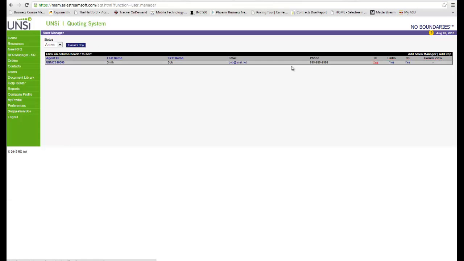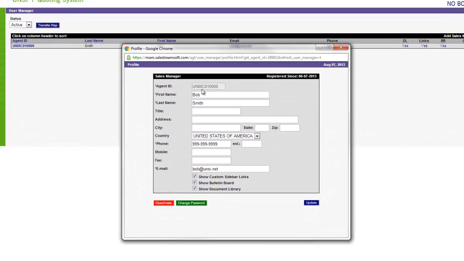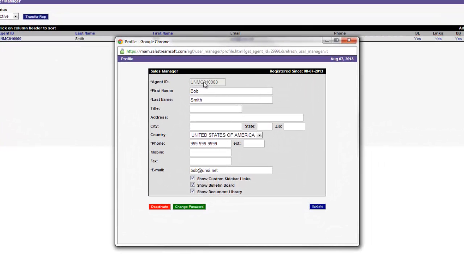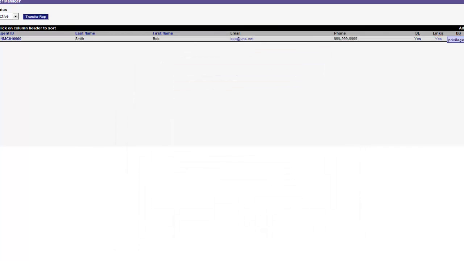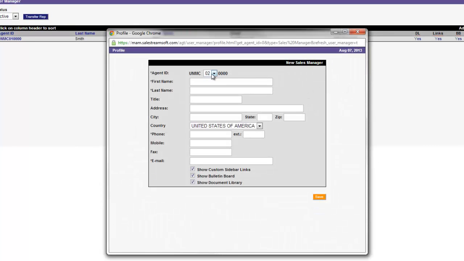So I've added a sales manager, Bob Smith, and I know that when I click on Bob Smith, the agent ID is my agent ID 01 and then 4 zeros. So when I add a sales manager, you'll notice the second one I add increments the second 2 digits by 1, so it goes to 02. I can add a sales manager up to 99. So you can have up to 99 sales managers in your organization. And then subsequently, under each sales manager, you can have up to 9,999 reps.